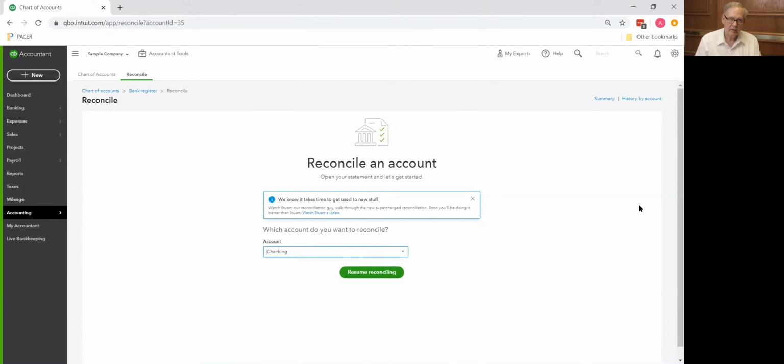Hello, today we're going to be talking about reconciling the bank accounts and also credit cards on QuickBooks Online. If you open up your QuickBooks Online and take a look at the left-hand side, the side accounts, you can see under Accounting, they have Chart of Accounts and Reconcile. So we're going to click on that button.